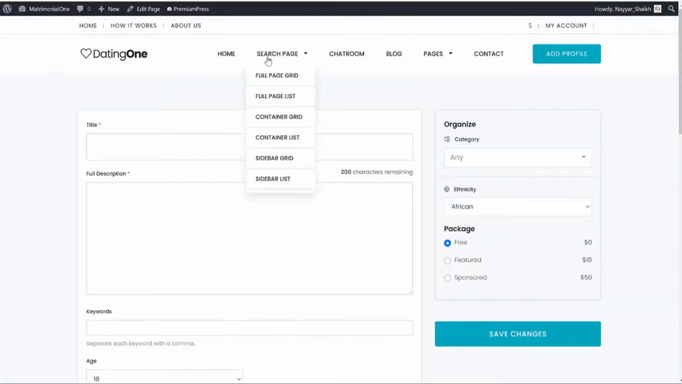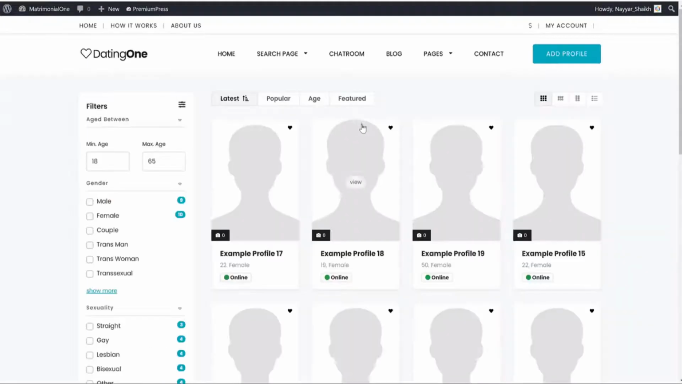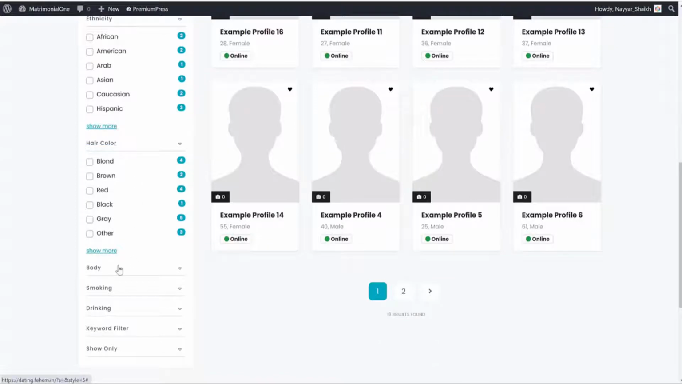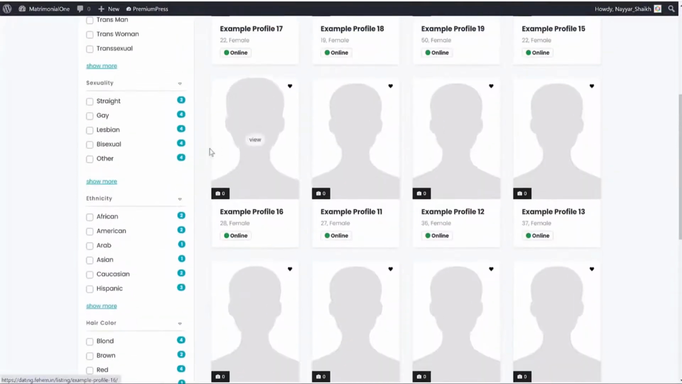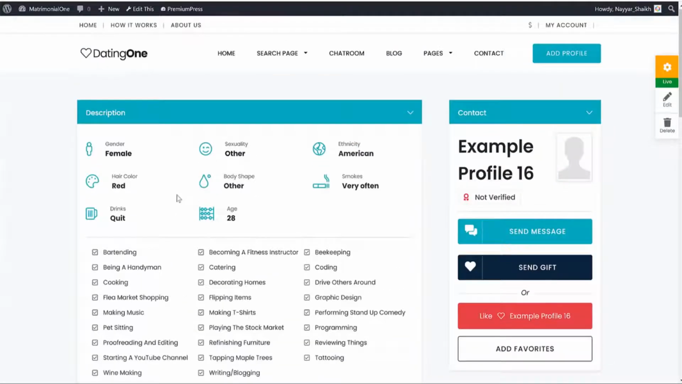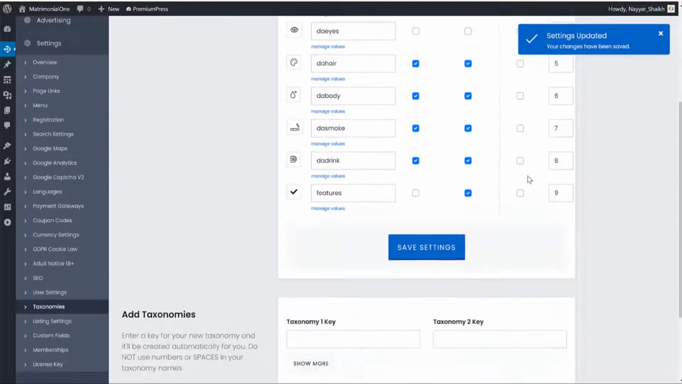So if you open this search page, or if you open the listing page, let's open the search page first. Sidebar grid. Here you will not see the eyes option over here. As you can see, hair color is present, body is present, all these options are present. Eyes option is gone. If you open any single profile and scroll down, as you can see, one option is gone from here, and that is that eyes option. So if you want, you can do this thing as well.